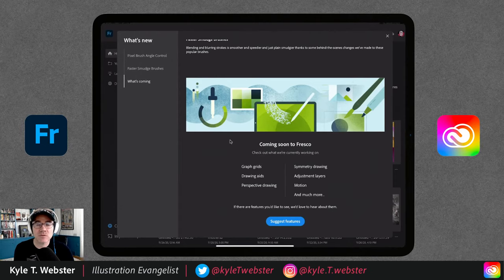What we need is for people to really make their voices heard, and we look at the most requested features we know the community is asking for, clamoring for, and then we build them into the app. So you can see already what we have coming: graph grids, drawing aids, perspective drawing, fantastic, symmetry drawing, adjustment layers, motion. Holy cow, I wish I could show you what some of the motion stuff is, because that is pretty advanced and pretty innovative.